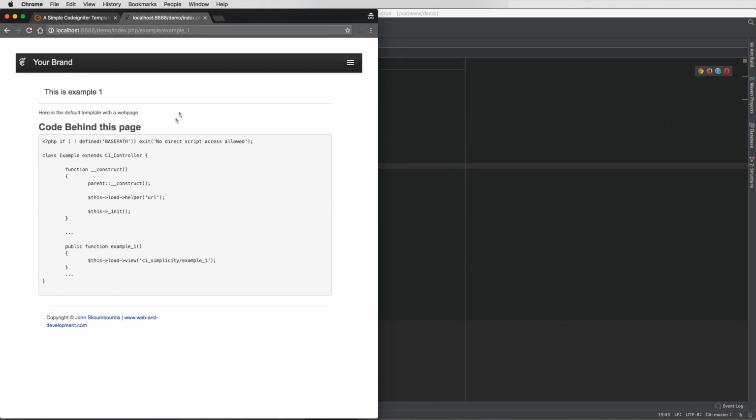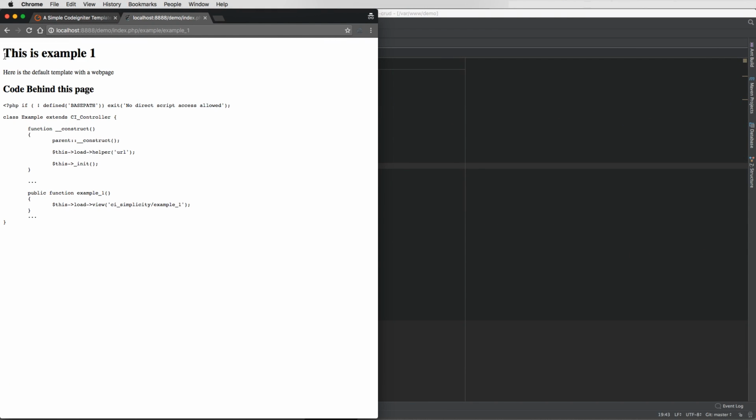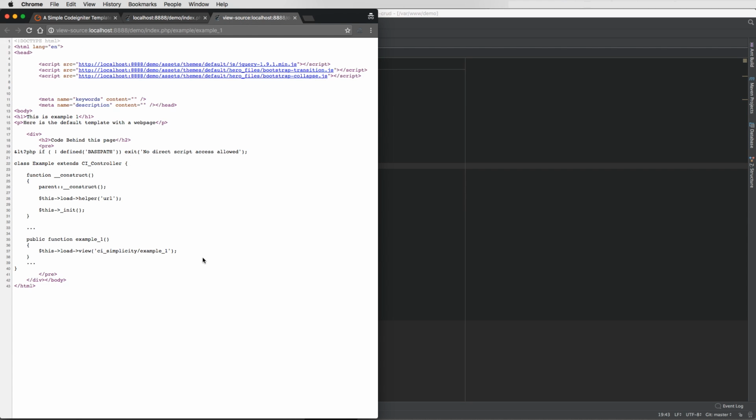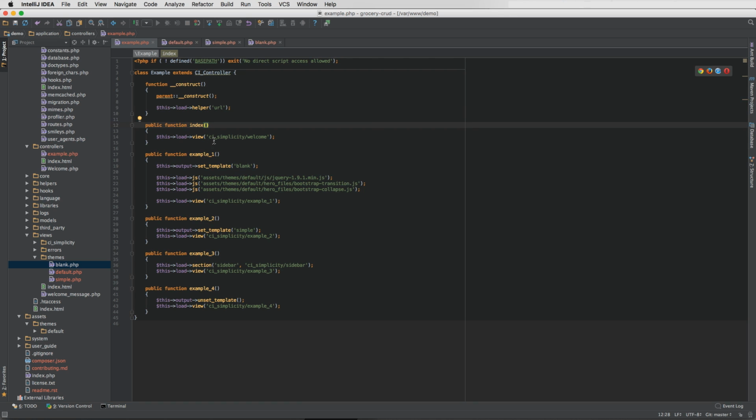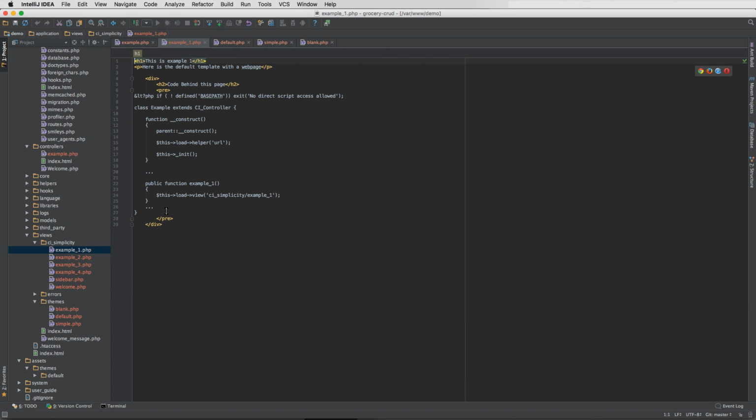So if we do a refresh at our page, we can see that the view appeared here. And if we do a page source, you can see the scripts are loaded here. Here is the output. And here, because we don't have any CSS, we haven't loaded any CSS yet. So our view here is CI Simplicity example 1.